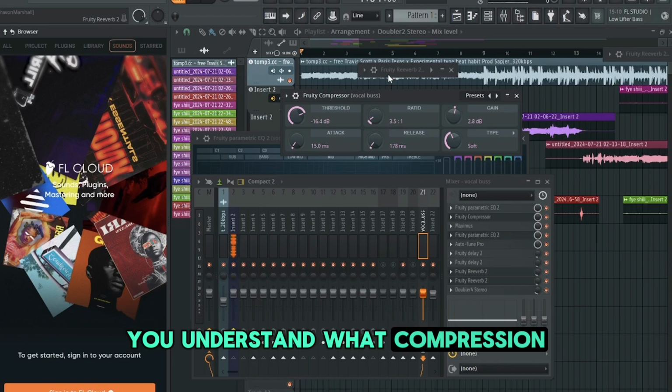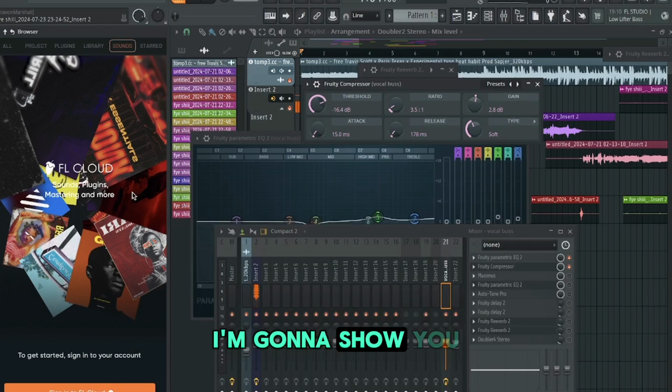You understand what compression is now? Let's use it. So I'm going to show you 2 basic ways of using compression. First, we're just going to go over the regular basic way that everybody learns how to do first, and then we're going to go over a bit more of an advanced way that will give you a little bit more control over your dynamic material and honestly just the balance of your song. It'll make your audio material, whatever you're compressing, sound a billion times better versus just using one. So let's get straight into it.